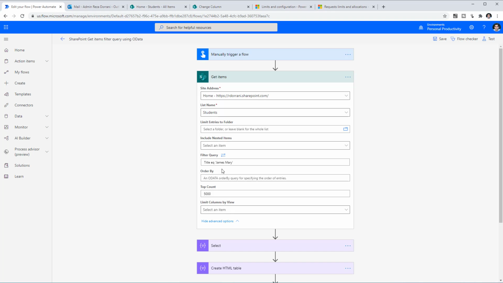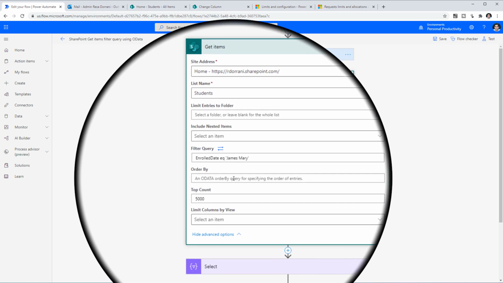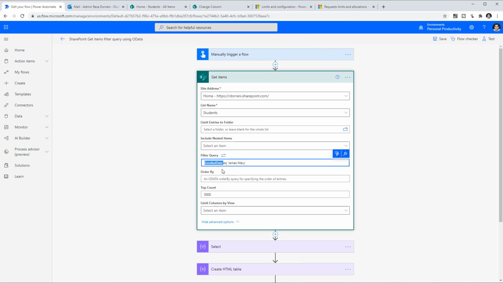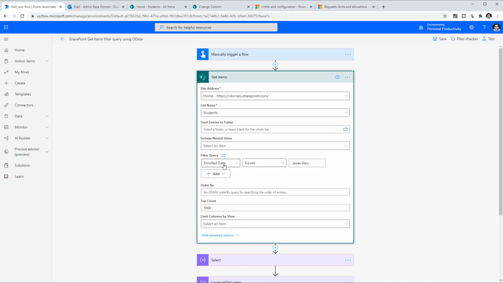If I head back to my flow right now, and if I switch back to the editor experience right here, and let's say I pick enrolled date. Now I know this query is not correct because I'm comparing a date column against the name. But if I switch over to advanced mode, notice the internal name has been picked correctly. It's enrolled date. It picks the exact internal name. So make sure that you are entering the internal name right here. If you're creating a filter query from this new experience, it will automatically apply the internal name for you.